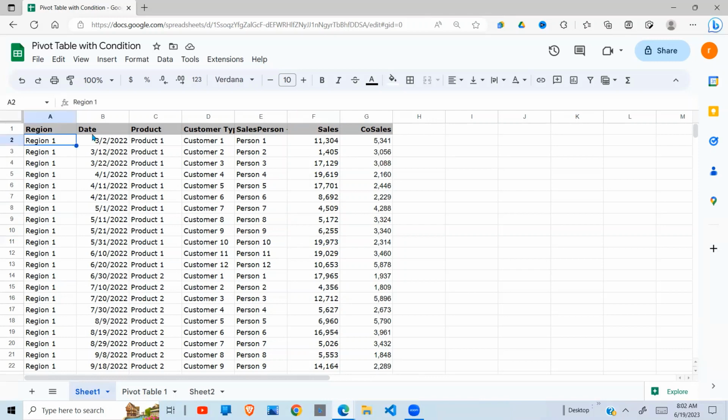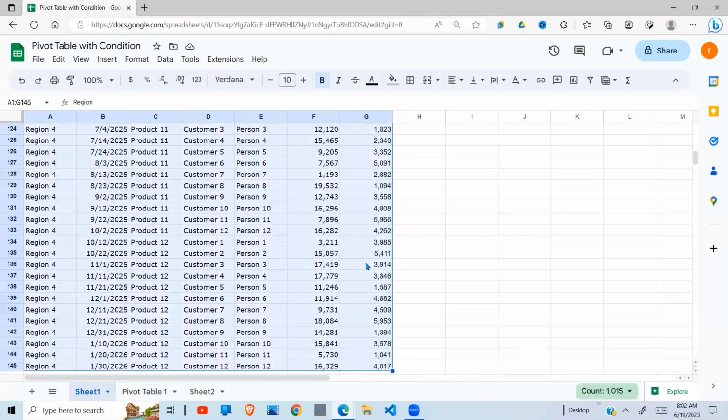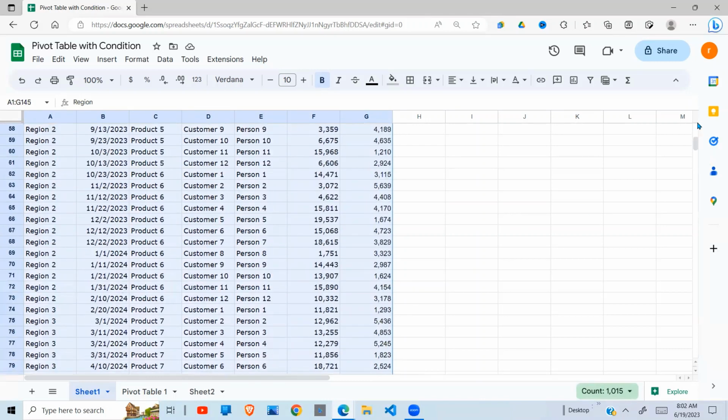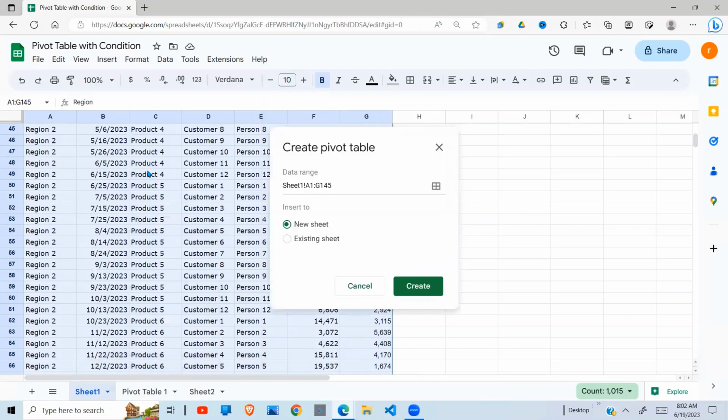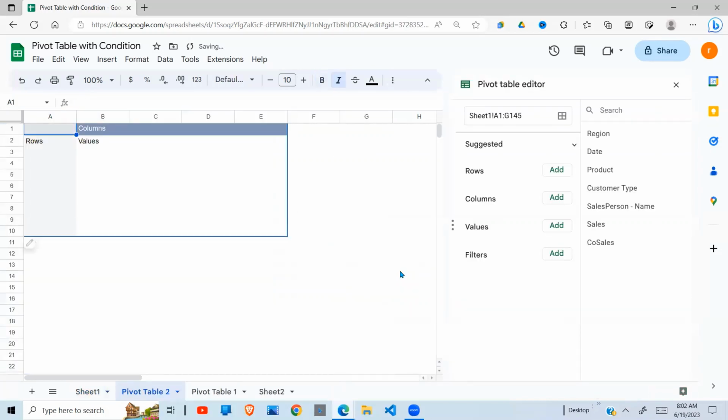So the first thing we're going to do is create a pivot table. Highlight your data, then go under insert, pivot table. It selects the range correctly, and you want to insert it on a new sheet or an existing sheet. Because I need a lot of room here, I'm going to say new sheet and say create. When I do that, I get options here that I can use.